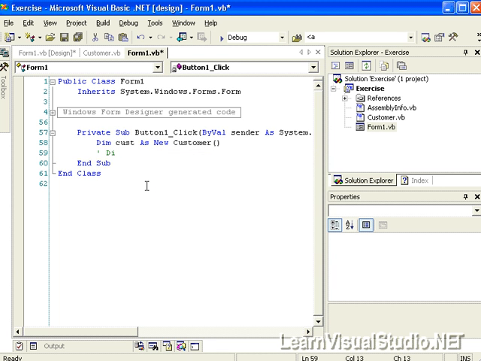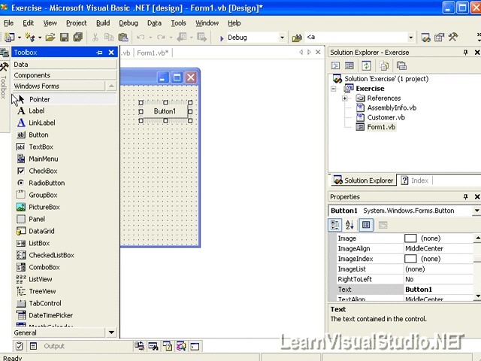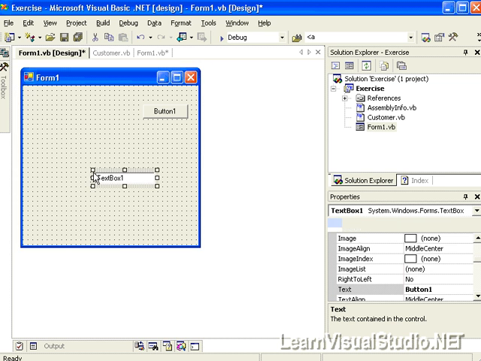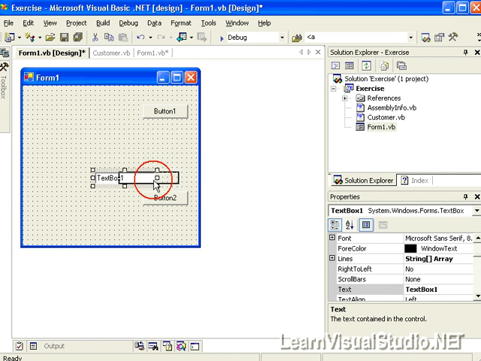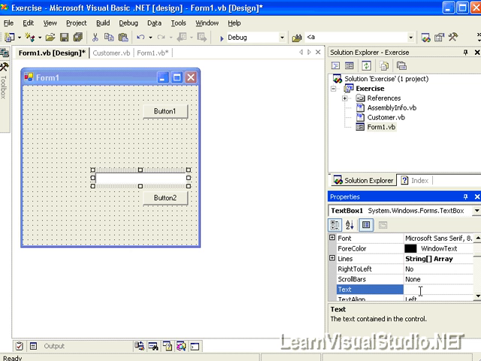Alternatively, you can do it in two lines: Dim cust As Customer, cust equals New Customer. Either way will work just fine. The next instruction is to add a text box and a second button to the form. And in the button's click event, create a new instance of the Customer class, passing in the value of the text box to the overloaded constructor.